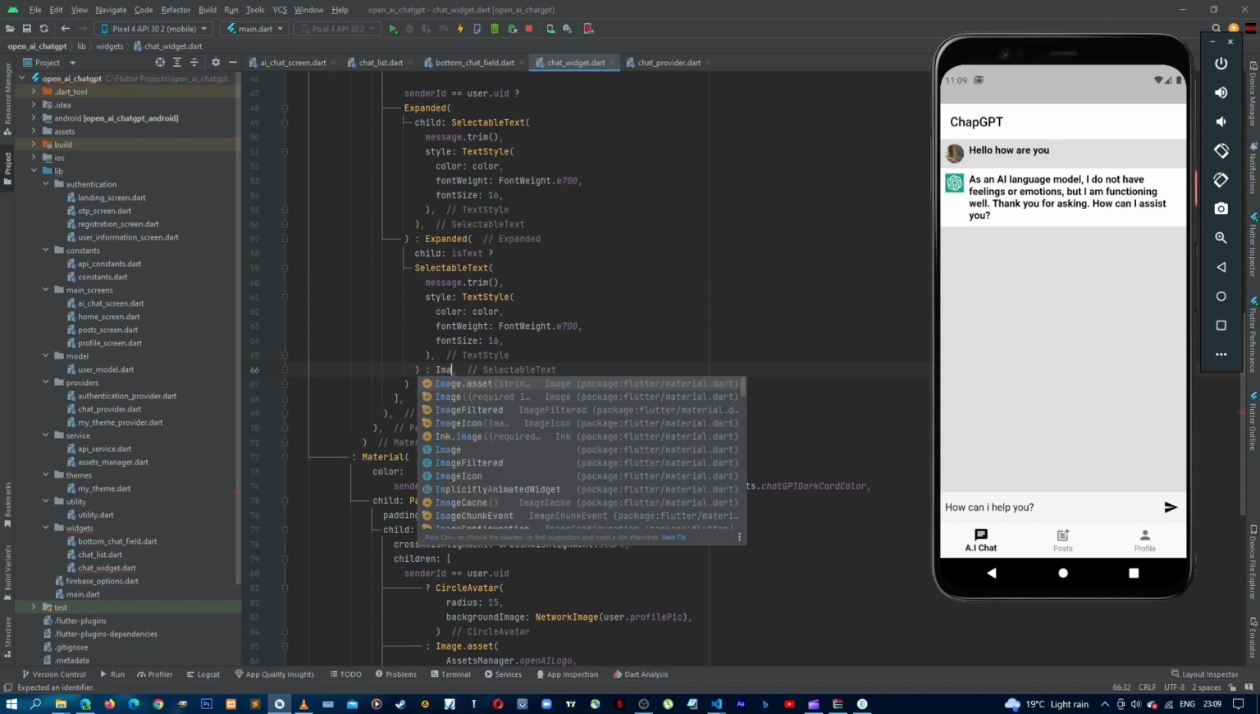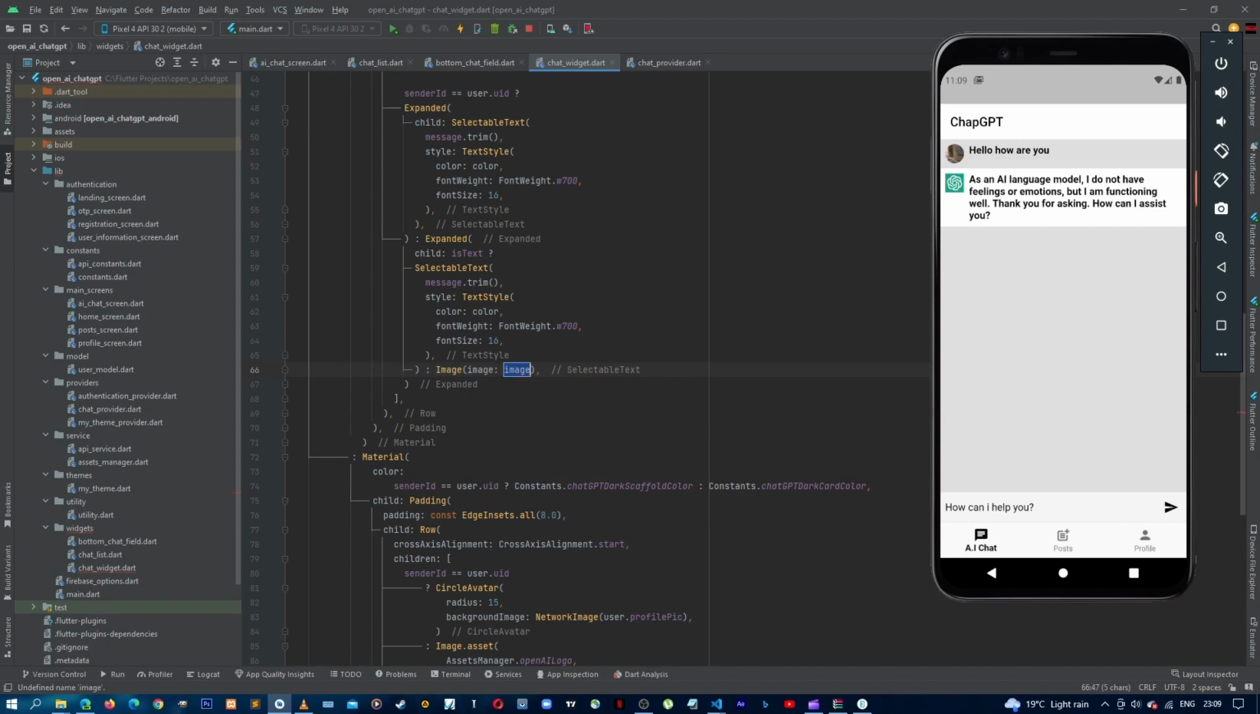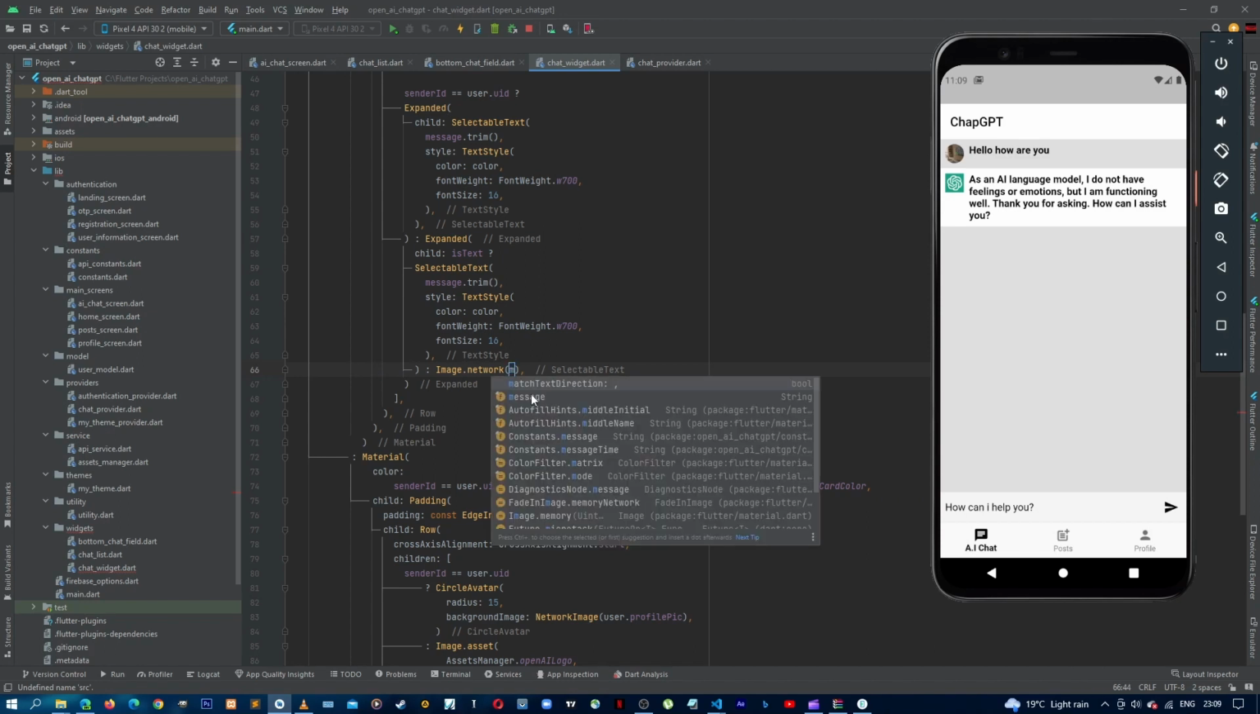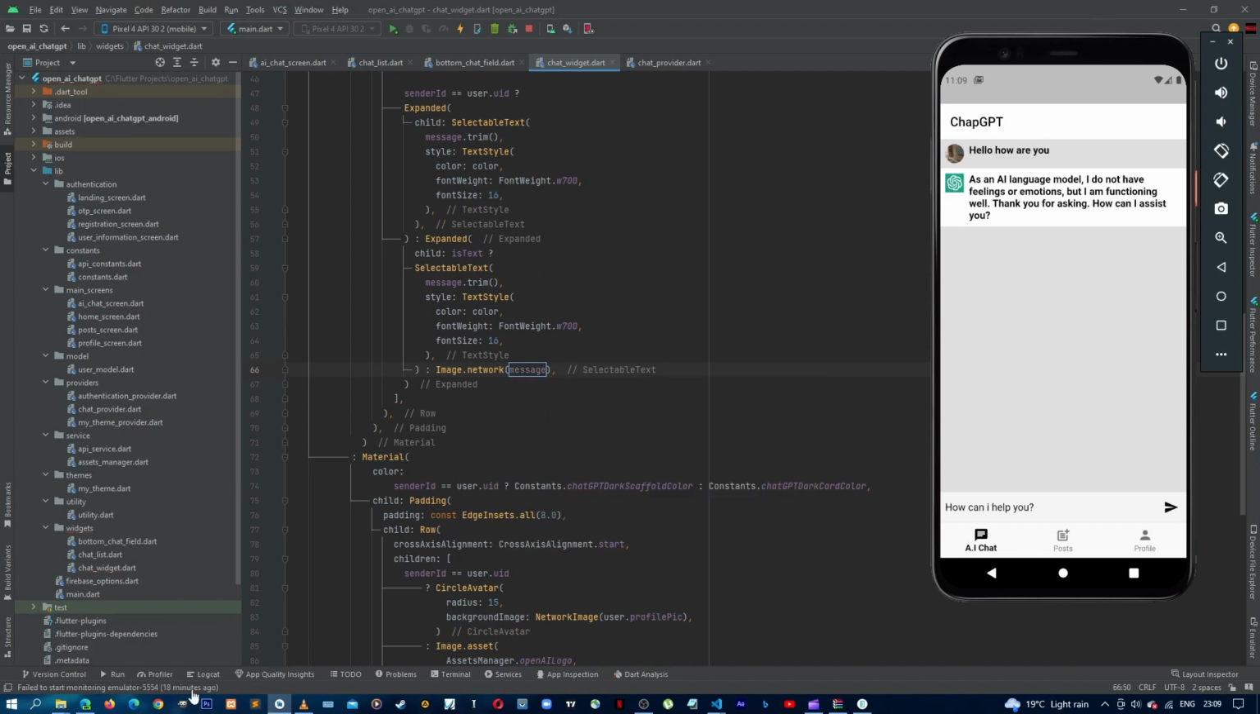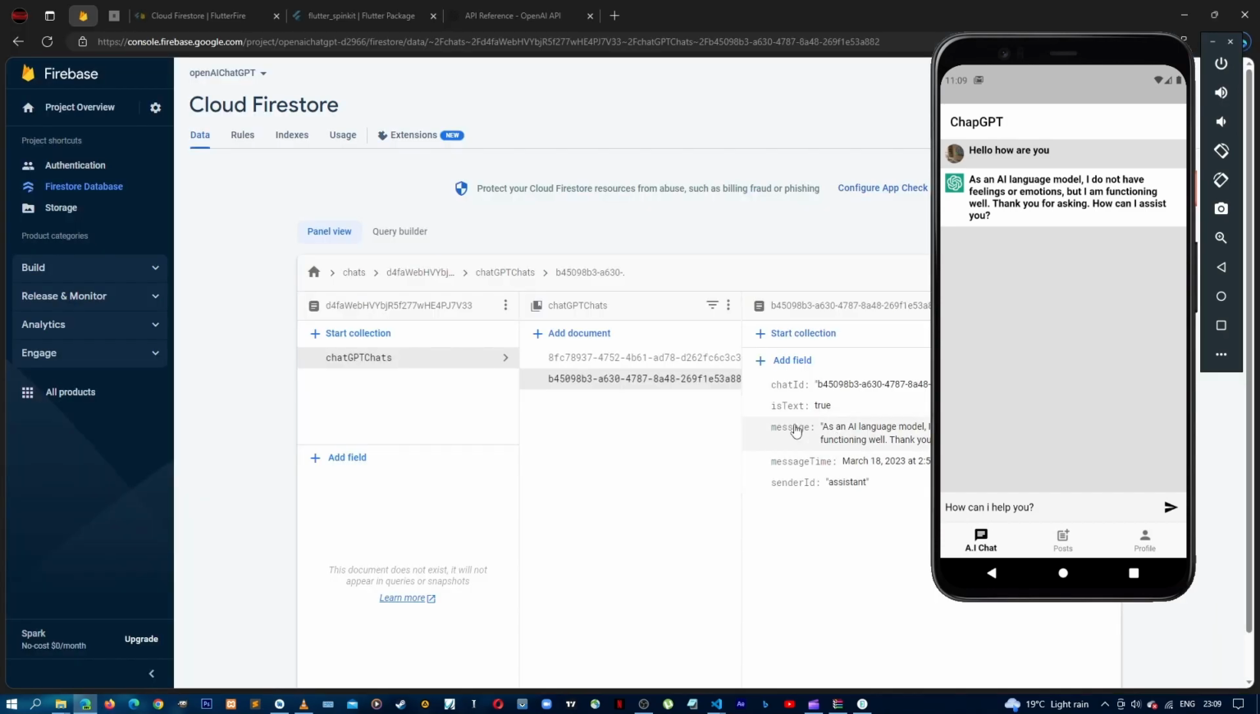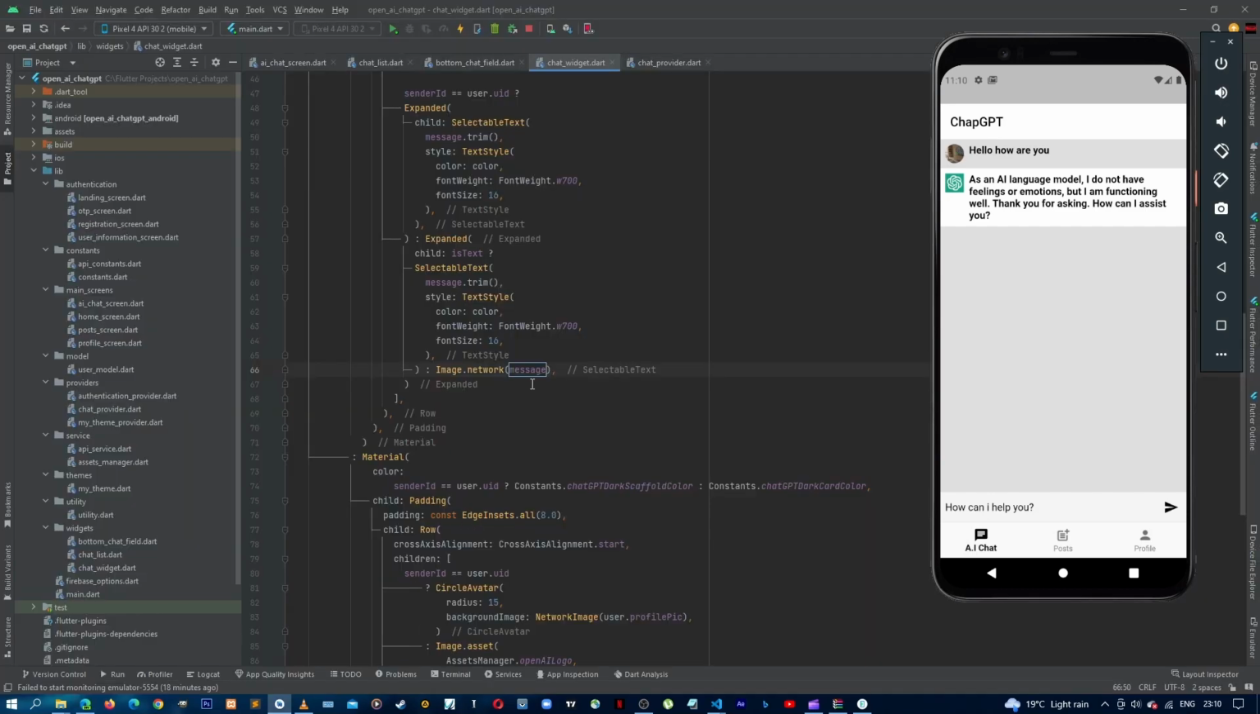We'll say Image.network. For the source, we are going to show our message, because either way, what we send in the message will depend on this. If this is false, the message will have a URL for the image. So let's come back to our application, and that's about it. That's how we show our image with this code after we check.